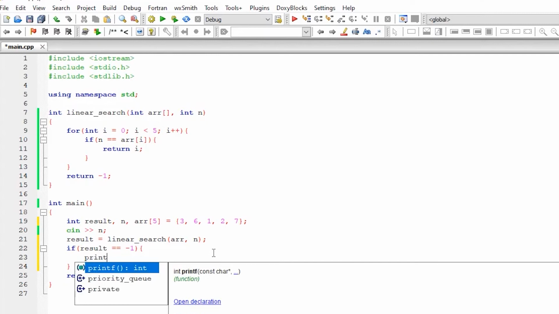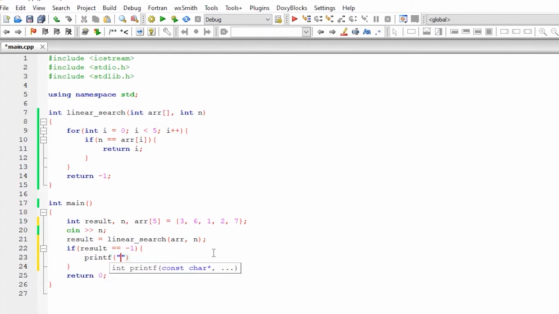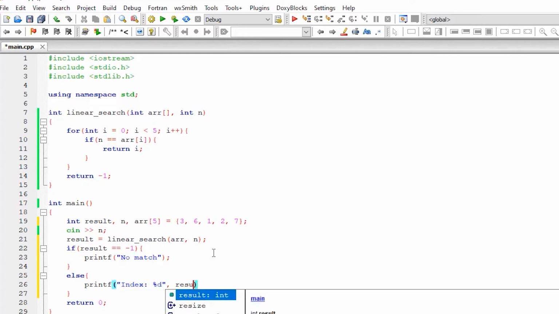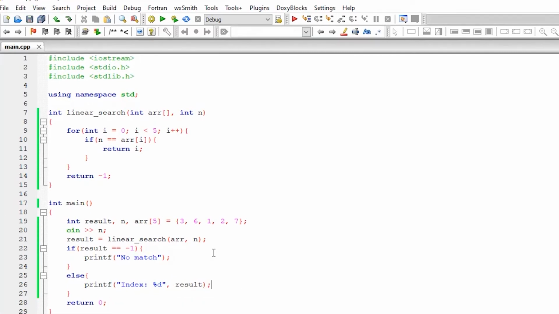So no match. And then else, if we found the value, we're just going to print the index. Index is result. Okay, that's done.